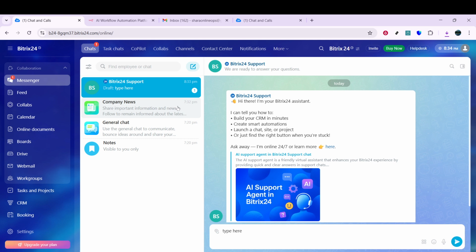And that's how you use Bitrix24 for CRM and project management.